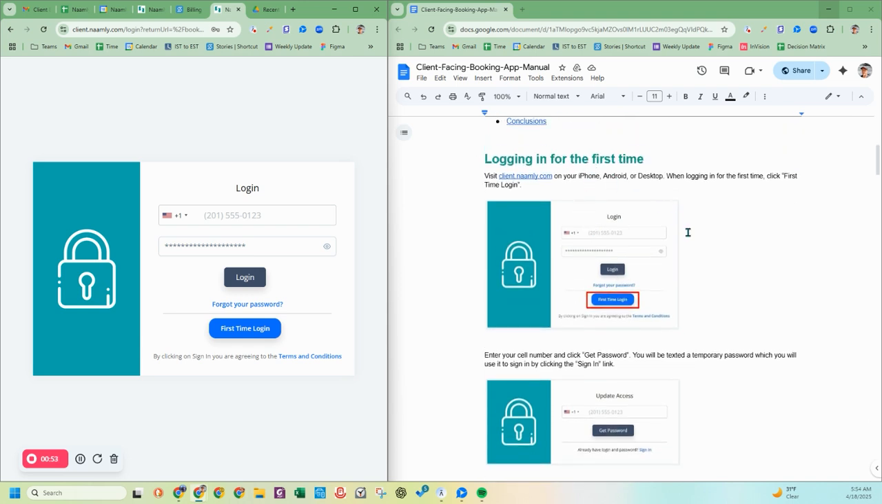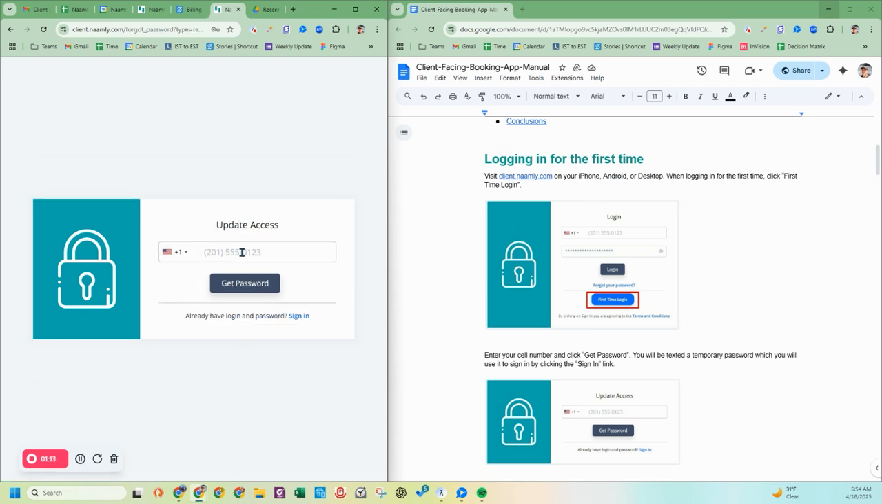So first thing is logging in for the first time. So that's going to be the link, client.anomaly.com. So we want to go on your iPhone, Android, or desktop. It'll work the same regardless if you're on mobile or if you're on a desktop. And if it's your first time logging in, basically you're going to click the button here and enter your telephone number. This should be your mobile number that you have registered with the gym that you're working with. You will log in that number, hit get password, and we will text you what's called a one-time password to that cell phone number. So that number is effectively like your ID to the application.